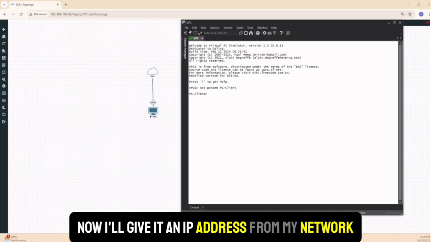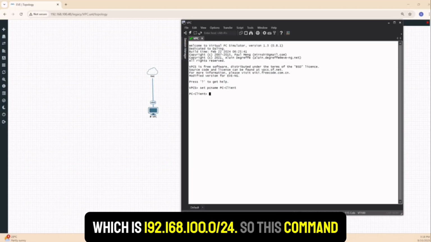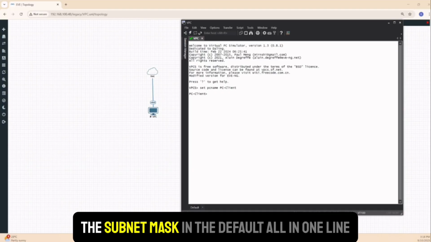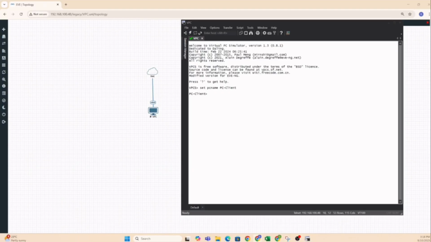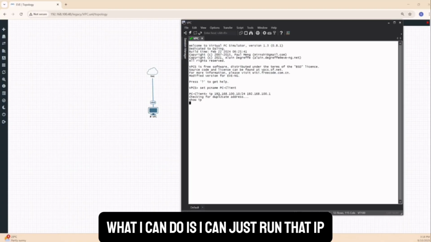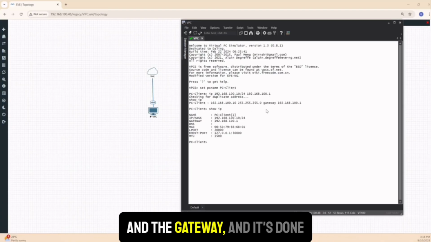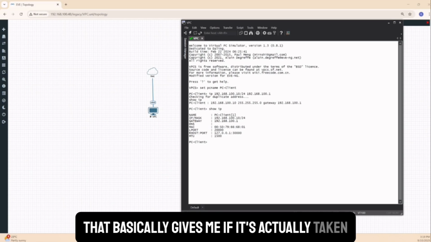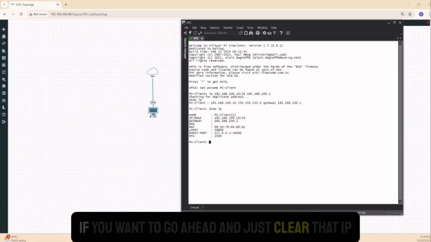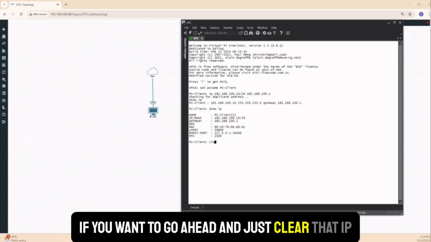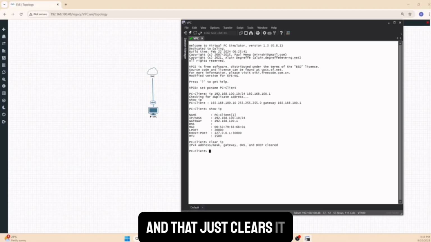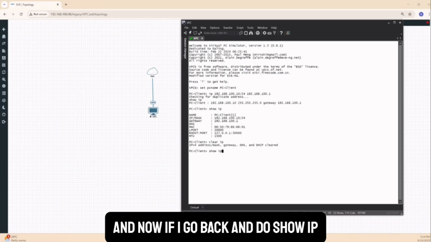Now I'll give it an IP address from my network range that I'm using, which is the 192.168.100.0/24 network. So this command that I'm going to show you sets up the IP, the subnet mask and the default gateway all in one line. So I can just run that with the IP address I wanted to have, and the gateway, and it's done. And if I do show ip, that basically tells me if it's actually taken it or not. Now, if you change your mind and want to clear that IP address, you just issue clear ip, and that clears it. And now if I go back and do show ip, it's all gone.